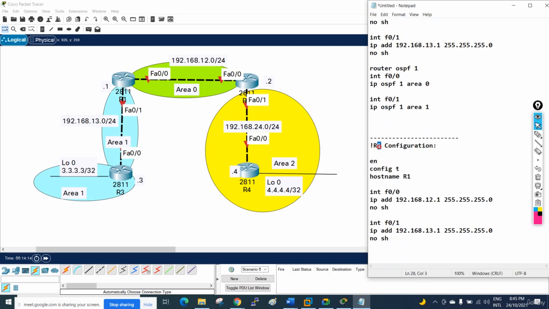Now we will go here, I will change this to R2, this one also I will change to R2. Here this is FastEthernet 0/0 with 12.2, so I will change this to 12.2. This one is okay, and if you see FastEthernet 0/1, this should be 24.2. So I will change this to 24.2, and this is .4, so I wrote 24.4. Then we need to configure OSPF.